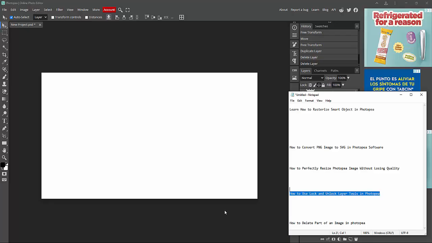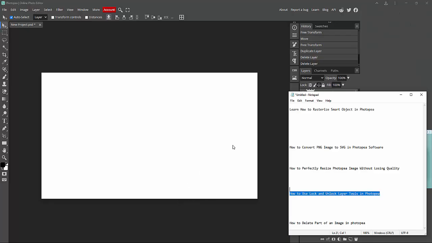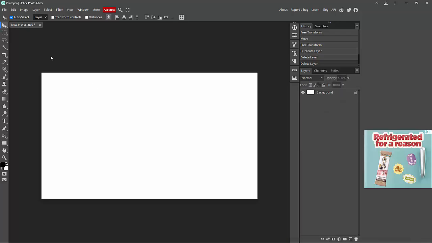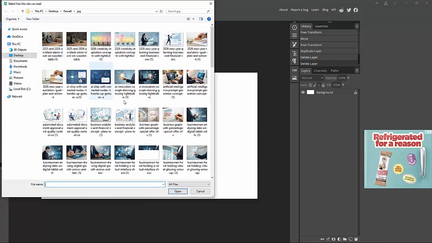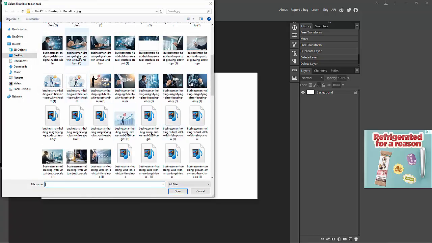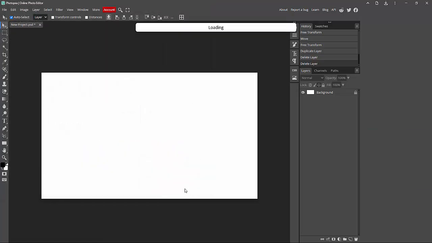Today's video: how to use lock and unlock layer tools in Photopea software. So let's get started. At first, open your Photopea software. Now you can see the lock and unlock layer tools. Firstly, I am opening a layer. Now going to the File menu option, then click Open and Pillars option. Now choose a picture. Now click Open.